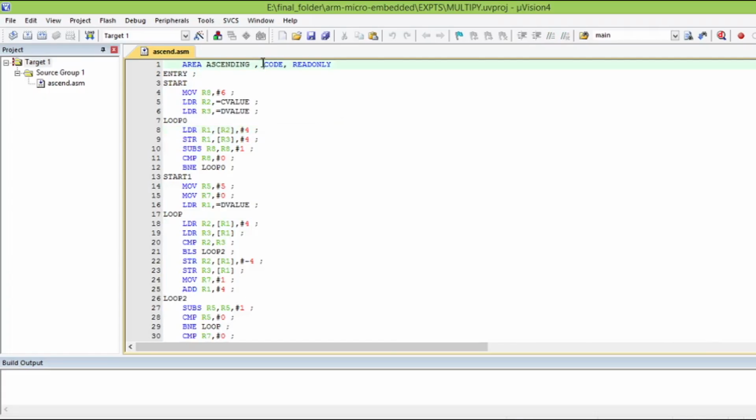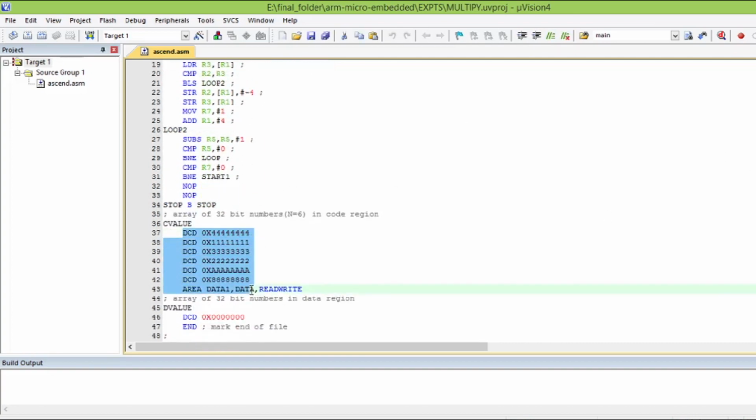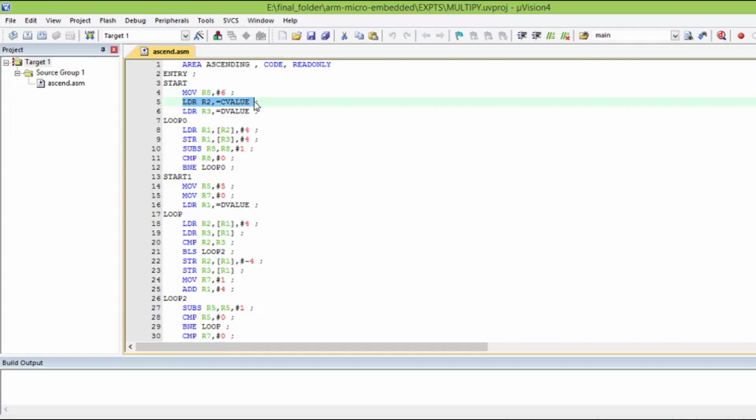Then what we have is CODE here, to indicate these are nothing but instructions. Ascending is a random name. AREA here indicates that some storage area should be created in the memory in order to store this particular content. ENTRY here indicates where exactly code starts. Start is a label. The very first instruction which we see here is MOV R8, #6 because we have 6 values here. LDR R2, =C value, LDR R3, =D value.